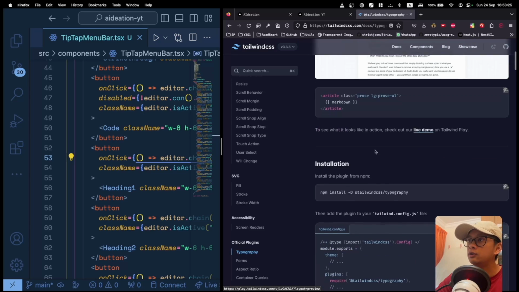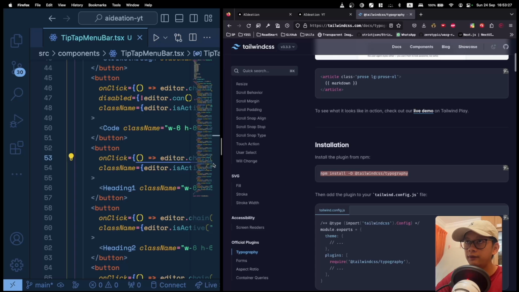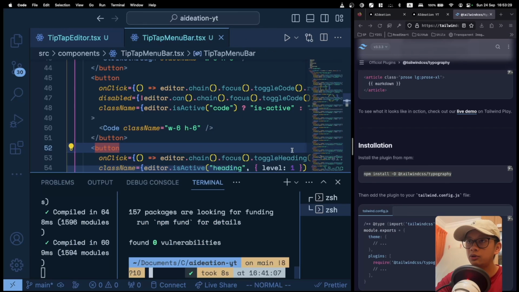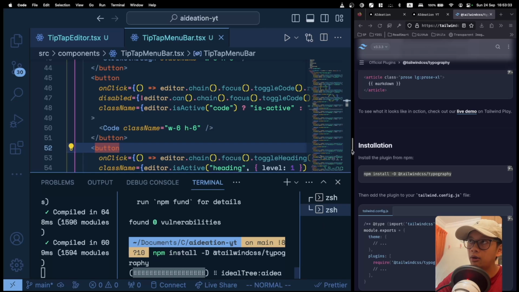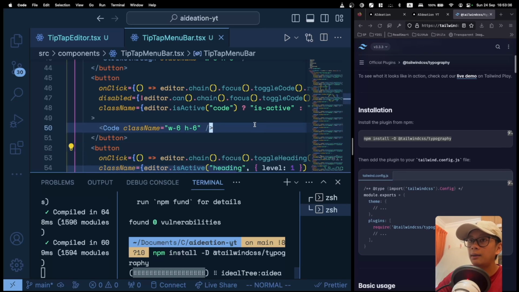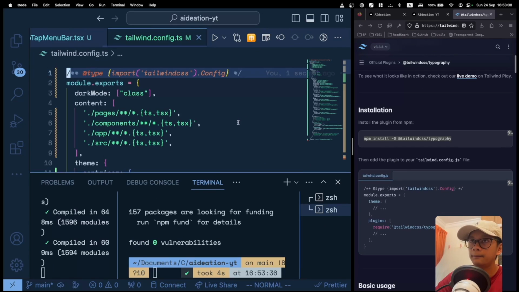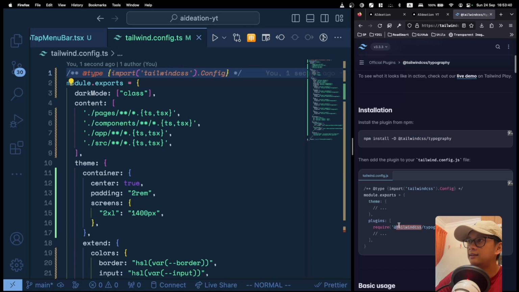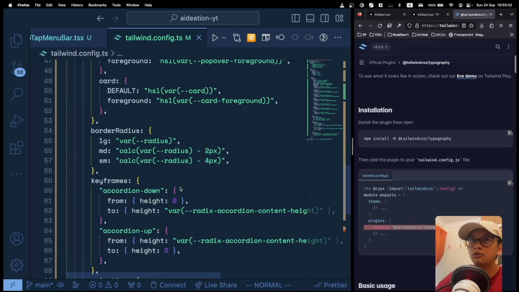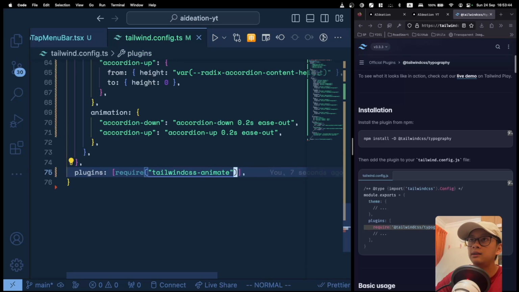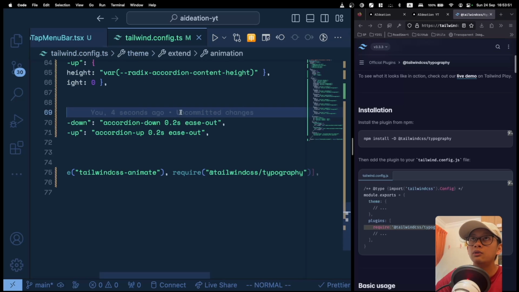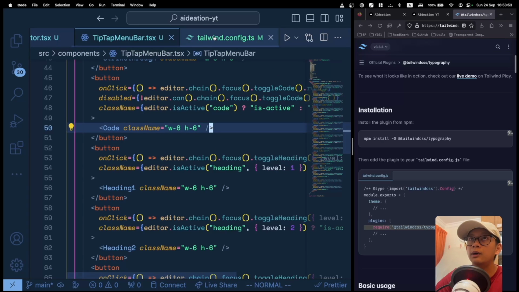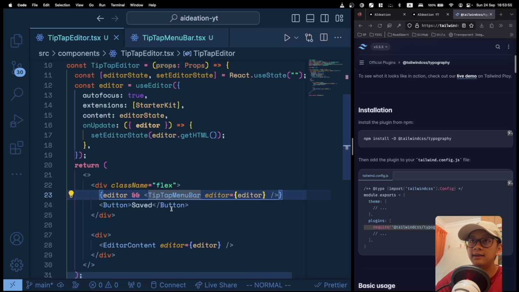So to install this, let's install the typography extension. Come down to your terminal and just do npm install @tailwindcss/typography. And then come back to your Tailwind config file, and we need to add this typography into our plugins. So scroll all the way down here. For this plugins array, we'll add one more thing called require, which is the typography library that we just installed, this extension. After we have this, we can come down to our TipTap editor.